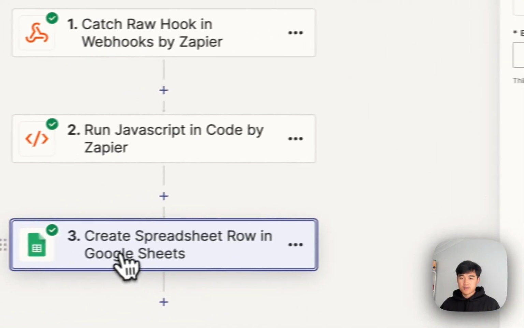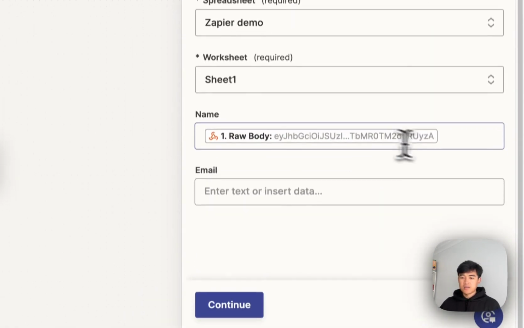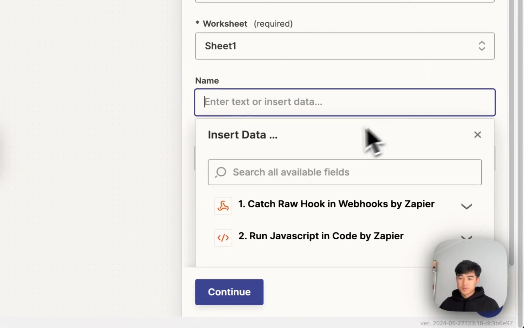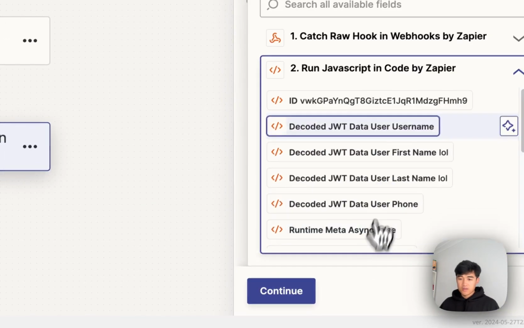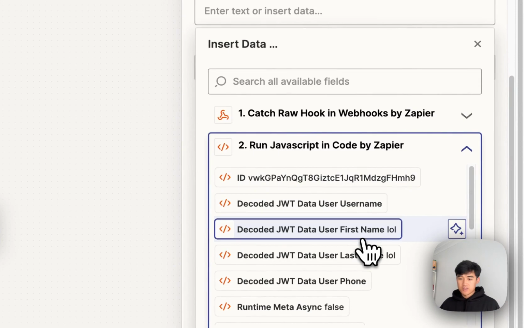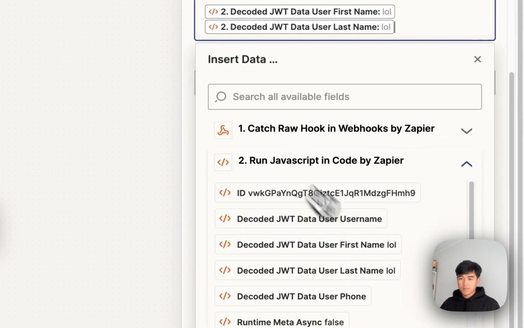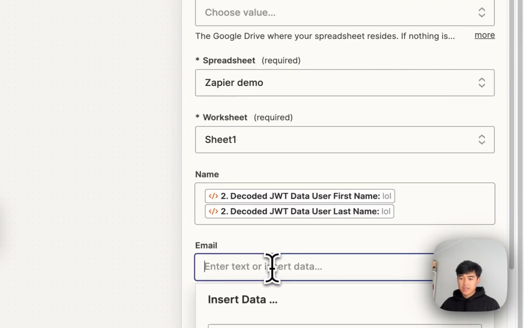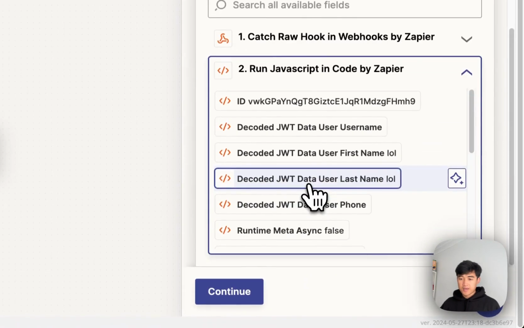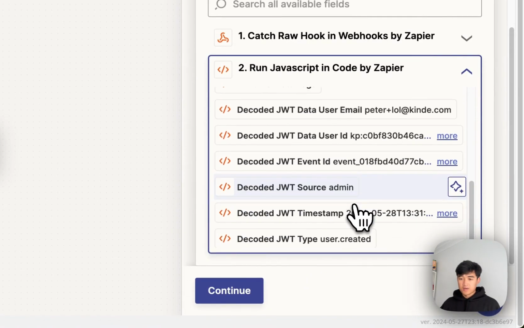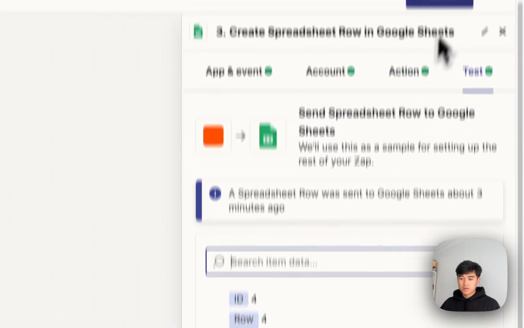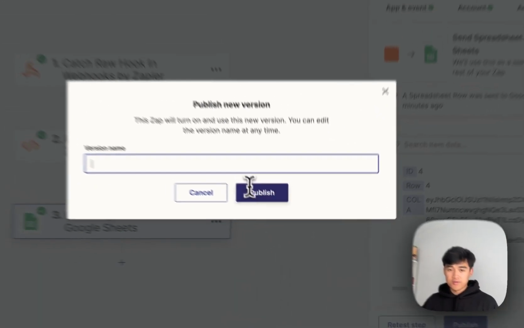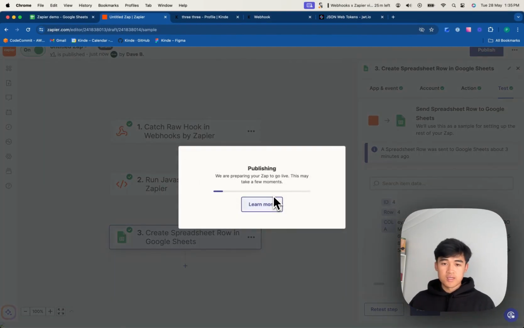Let's continue. Now back on this Google Sheets part of Zapier, the action, rather than including the raw body, let's put in the person's name. You can grab that from the JavaScript code. Let's use their first name and their last name. And then for their email, let's just grab their email, user email. Awesome. Continue. And then I'll publish. Version name, version 2. How about that?